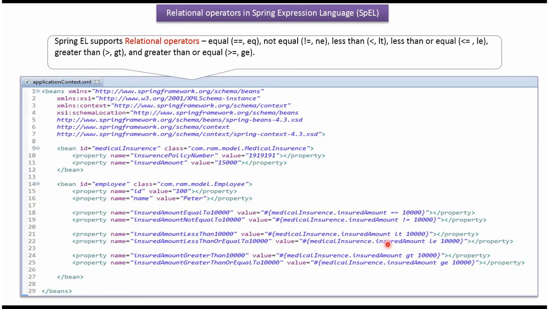If the insured amount value of the MedicalInsurance object is less than or equal to 10,000, then this property value will be set as true, else it will be set as false. If it is greater than 10,000, then this property value will be set as true, else it will be set as false. If it is greater than or equal to 10,000, then this property value will be set as true, else it will be set as false. If you see, the insured amount value of the MedicalInsurance object is 15,000.